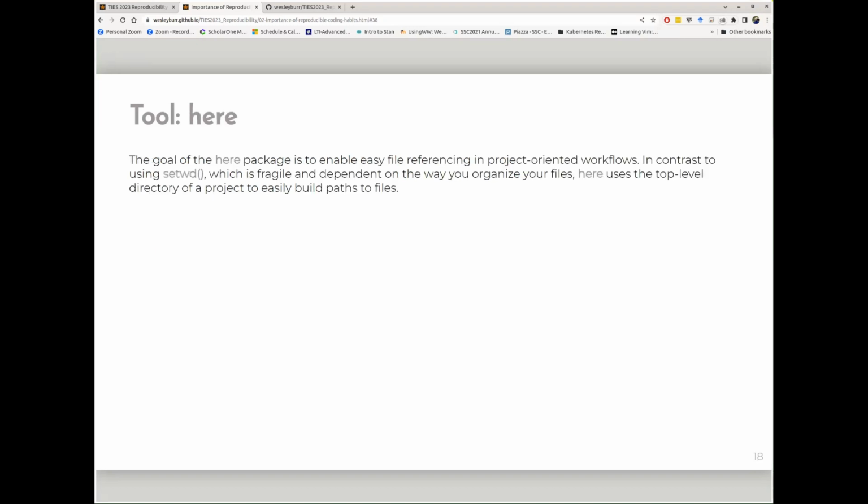A second one, and this is really important if you want your work to be portable, is the here package. The goal of the here package is just to enable easy file referencing. Set working directory. How many of you have ever written an R script where the top two lines are rm(list = ls()) followed by setwd to C:/my/computer/is/the best? Too much in there, but you see what I mean. How many of you have ever done that?